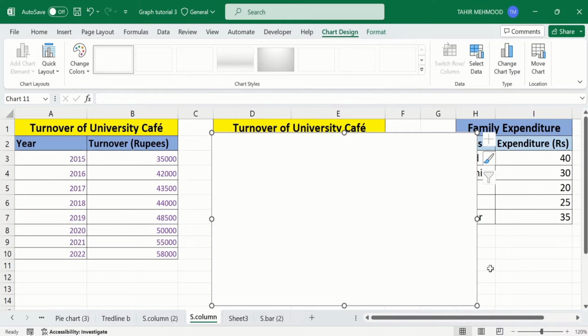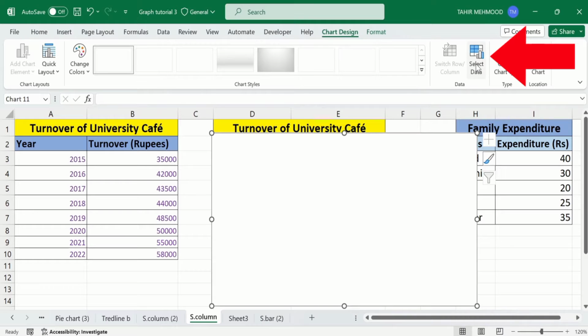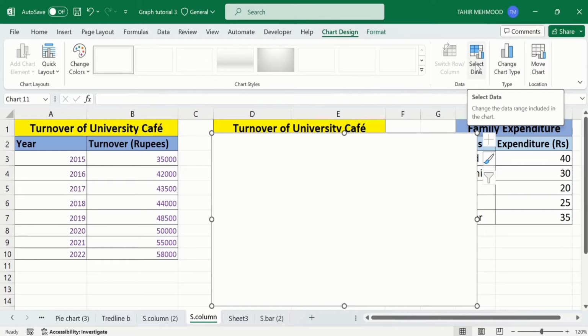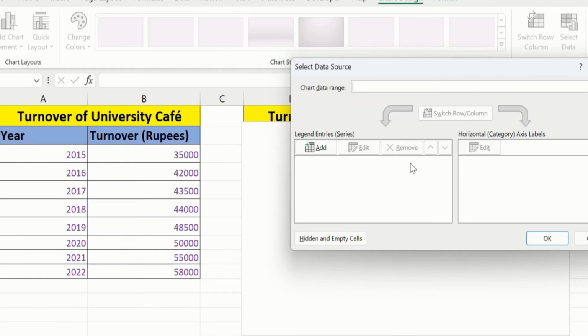Select this chart. Now you can see here this chart is selected. It is indicated by these small circles. Go to the Select Data option under Chart Design. From here, click on Add.